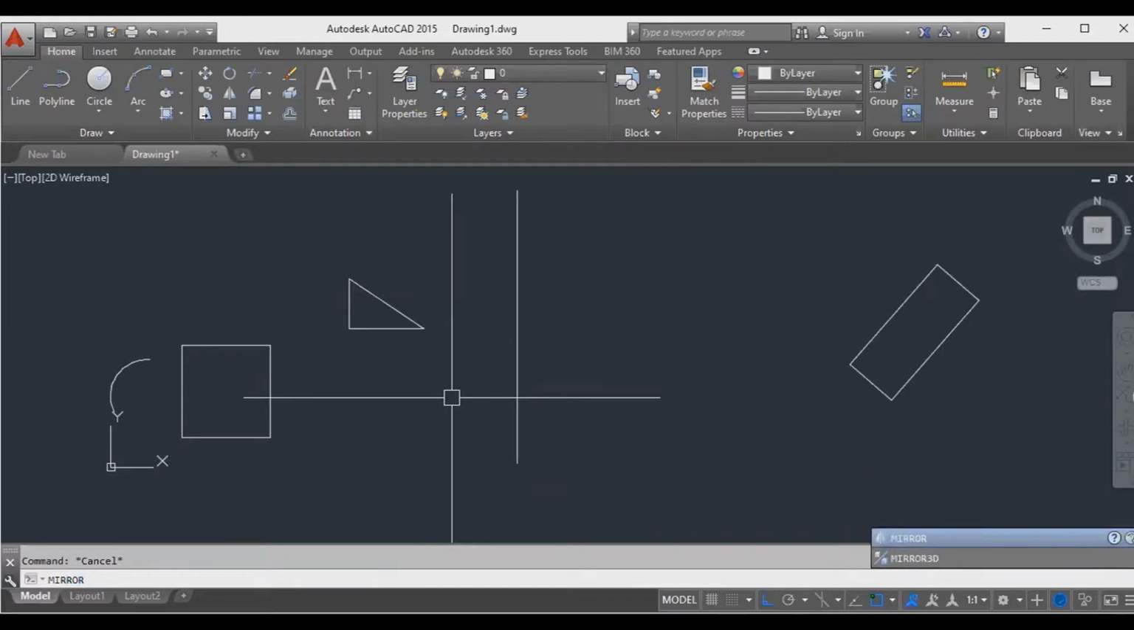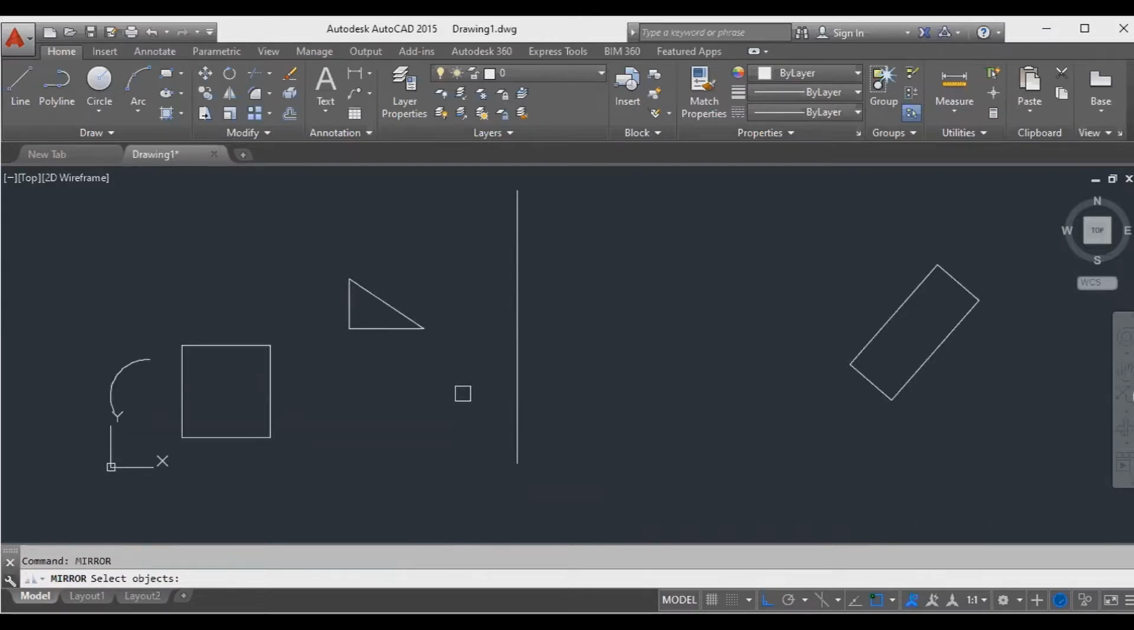M-I-R-R-O-R, mirror. Once you type mirror, select the object with a cross window or the other window, then enter. See below, specify first point of mirror line. The computer is asking to choose the first point of the mirror. So I'm going to choose the top of the line as the first point. Again, the computer is asking for the second point of the mirror line. So I will choose the bottom of the line as the second point.